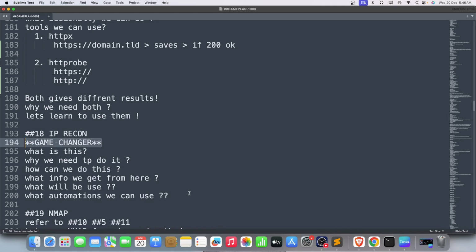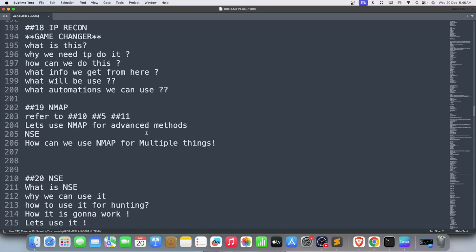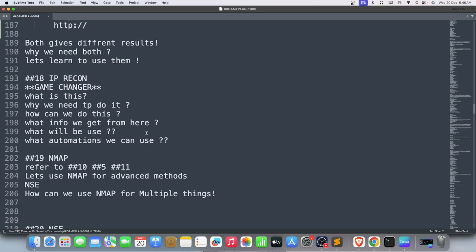IP recon. So for this step, I don't know. Yeah, here is the thing: an automated IP recon tool. I made a whole tool that can do multiple things for you, but let me show you what this means.